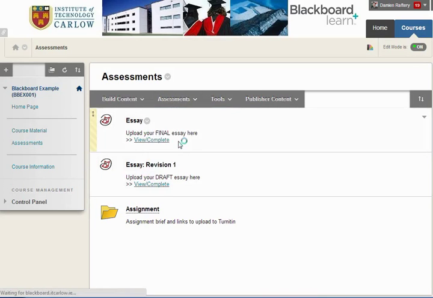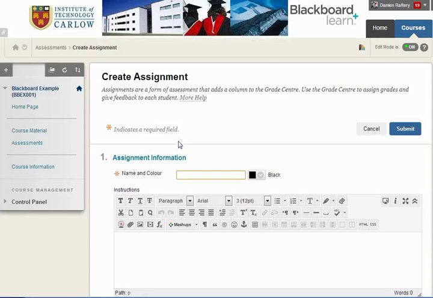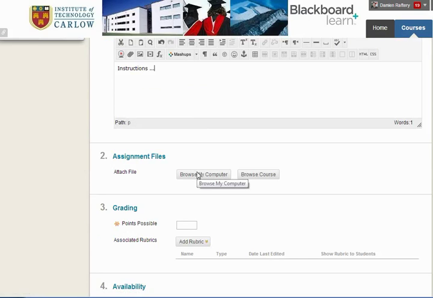choose assignment to set up Blackboard's own assignment feature. I'm going to call it assignment, simply, and under the instructions you can obviously give the instructions for the students on what they're to upload, when, etc. You can also attach a file, for example an assignment brief.